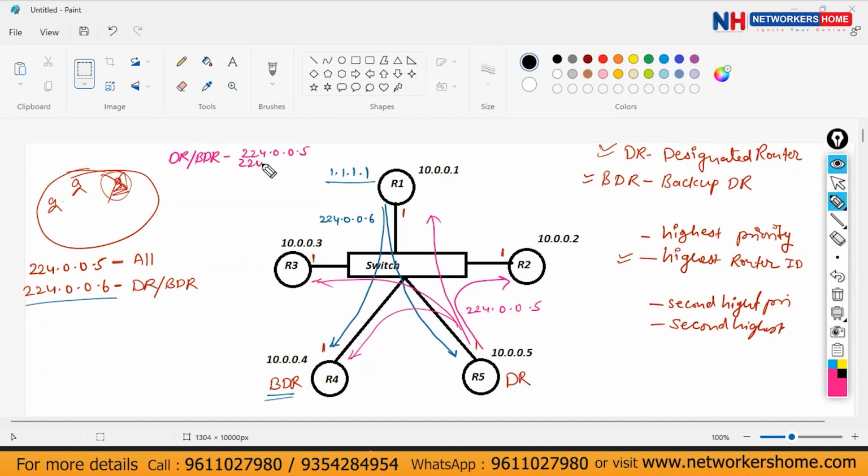as well as 224.0.0.6. And all your other routers, the routers that are not DR, not BDR, are known as DR other. These routers listen to only one address, that is 224.0.0.5. So if some information is being sent on 224.0.0.6, only DR and BDR are going to listen. And if some information is delivered on 224.0.0.5, DR, BDR as well as all other routers will listen to that information. Clear? So this is how your DR, BDR election takes place. Clear? Criteria: highest priority and then highest router ID.